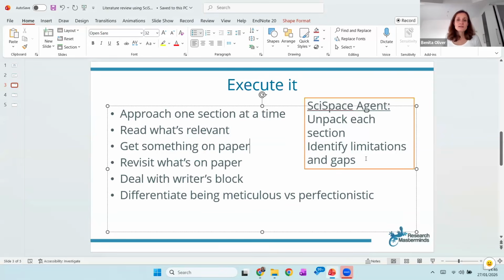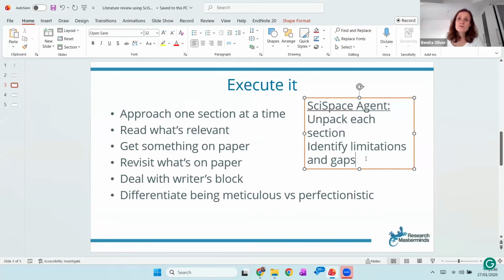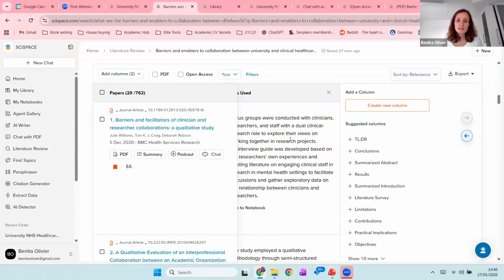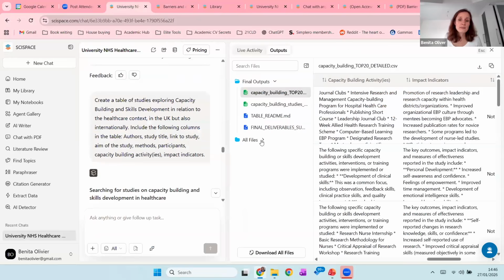And then remember, this is a literature review, so it is important to have a bit of the critical appraisal aspects. And you can use SciSpace to identify those critical appraisal aspects as well. And I would either create a new column, or you can go back to your agent and ask it, what are the limitations of these studies? And it will highlight those limitations.